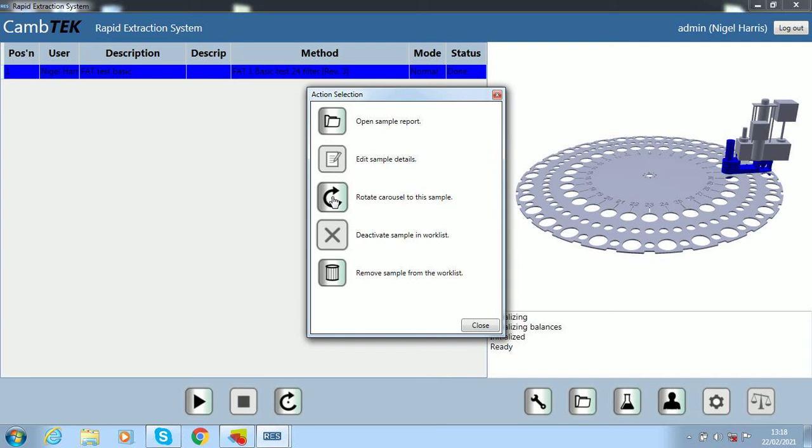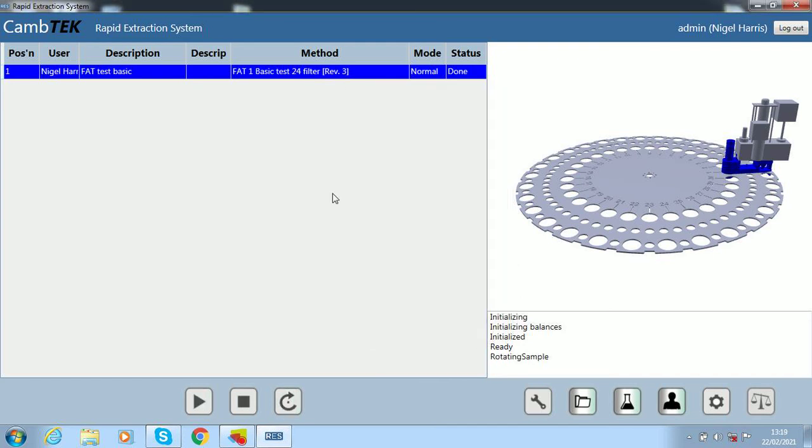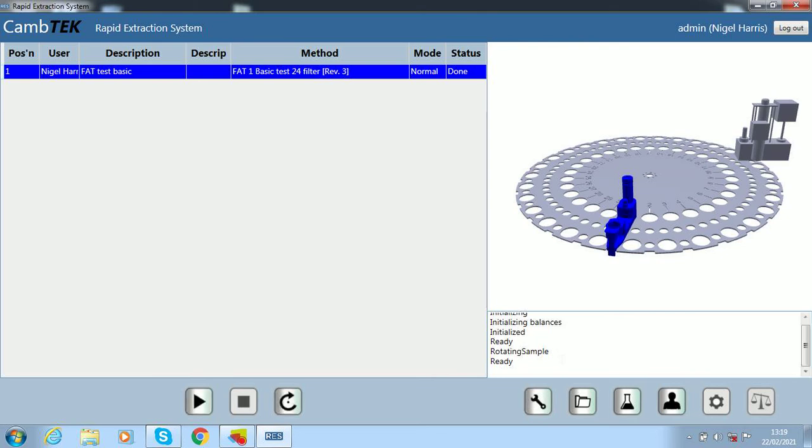If I want to bring my sample out of the system, I can rotate here, and I will do that. Click on there, and you see that the carousel is putting the sample into this position. Also note that down here it's telling me what it's doing. It's rotating the sample. Okay, it's finished doing that, and the system has now said it's ready. So I can open the door and I can take my sample if I wanted to. Okay, so that's one way of getting to the information that you need.